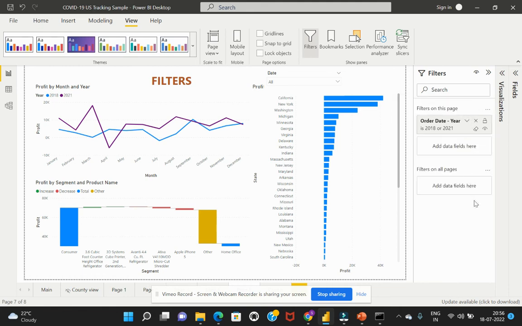The third one is your report level filter. In a real project, we often deal with multiple pages. So in order to apply the same filter across multiple pages in one go, we can use this report level filter as a criteria. You just need to bring that specific column into this filters on all pages section, and that should allow you to enable that filter across all other pages.